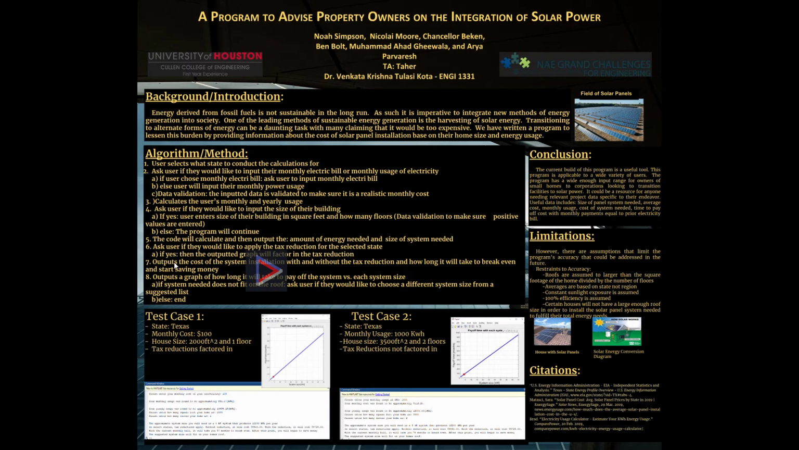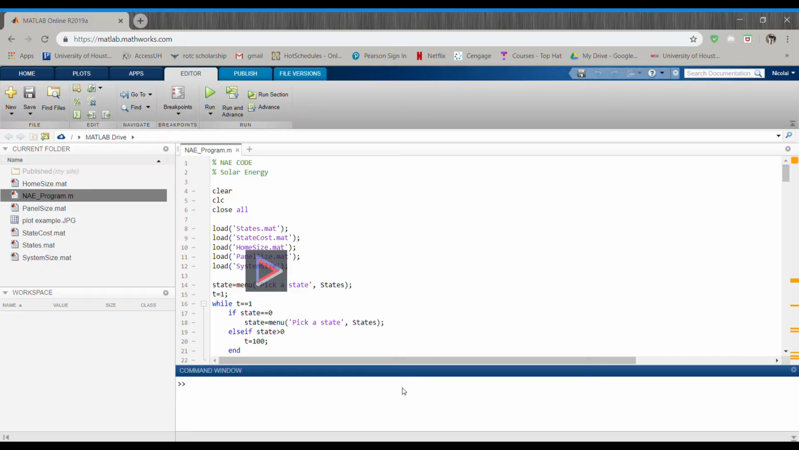Next, it outputs the cost of the system installation with and without the tax reduction and how long it will take to break even and start saving money. It will also output a graph of how long it will take to pay off the system versus each system size. If the system needed does not fit on the roof, ask the user if they would like to choose a different system size from a suggested list. Else, the code will end.